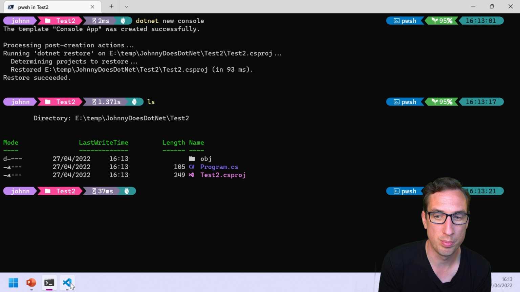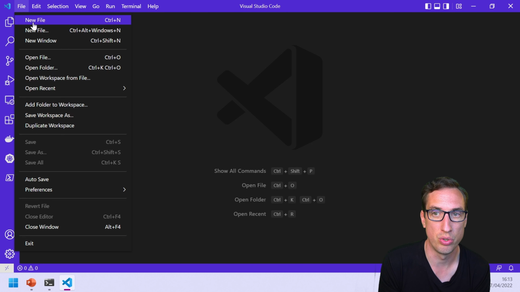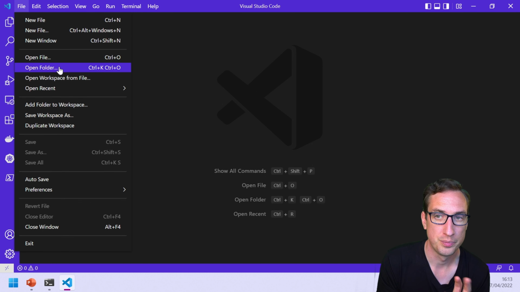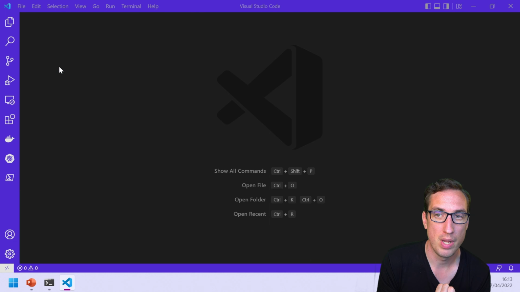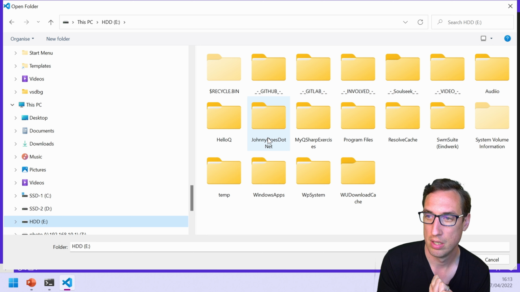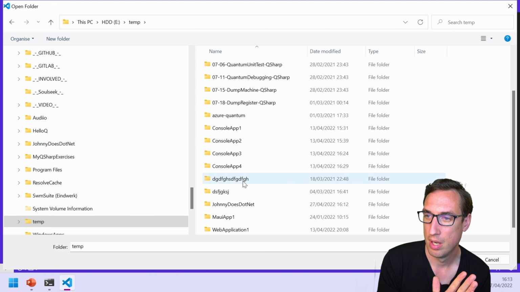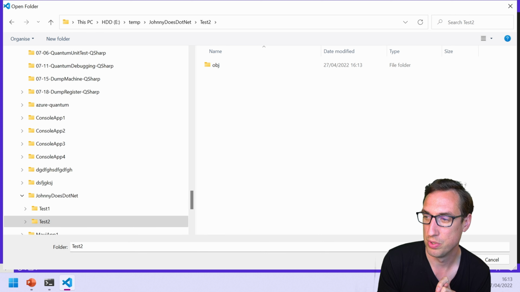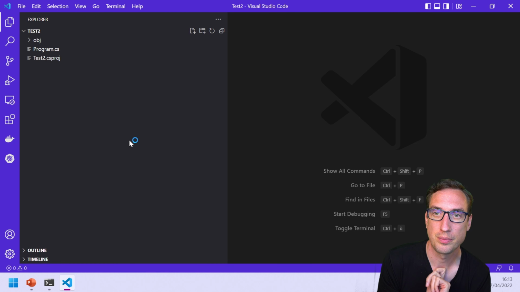And then I'm going to edit those files using Visual Studio Code. You can do it in multiple ways. You can do from Visual Studio Code, open the file, but you can also open the folder. So if I open the folder, and of course I need to find the folder. So many folders on my system here. So temp, then there's johnny.net and test2. So this is the folder I want to open. There you go.